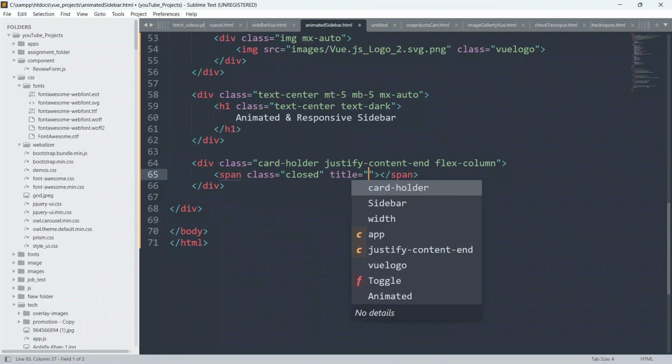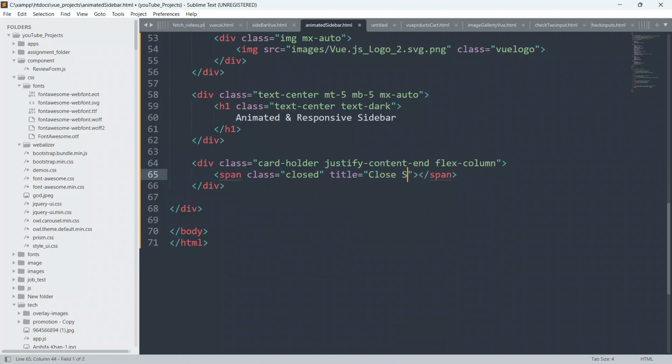Okay, so that whenever a user is going to the sidebar to close it, he or she will be able to see this title. Okay, so that he or she will be able to understand that we have to click this button in order to close the sidebar. Okay, so I'll say here close sidebar. Okay, so inside this span, guys, I'm gonna put here a cross mark. Okay, so I'll say here X.